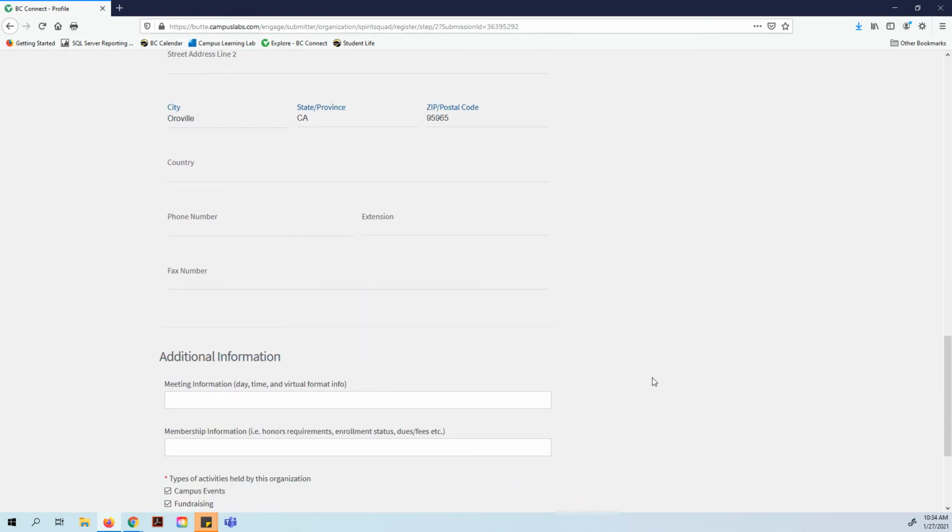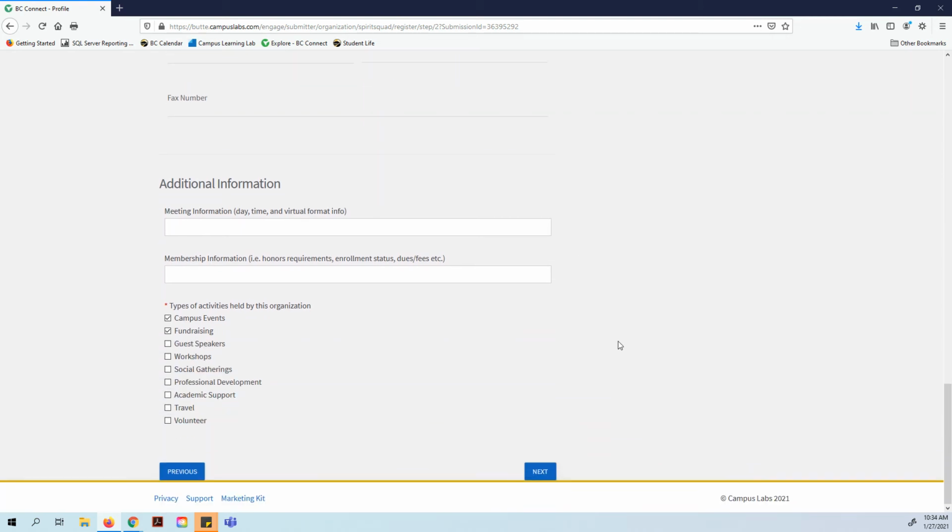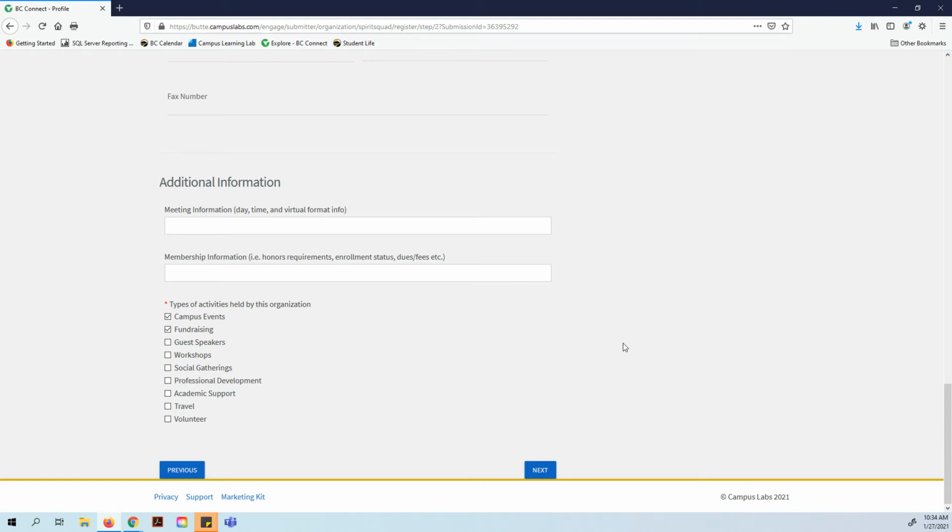And then I should mention that these are all fields that you can adjust or edit at any time during the semester. However, we do hope that you will do it during your registration process if something has changed so that we can start each semester with accurate and fresh information. For most of you, this will just be a review and you'll hit next.